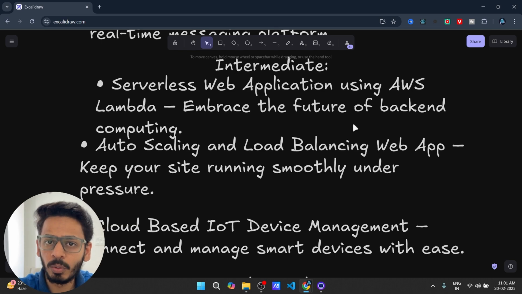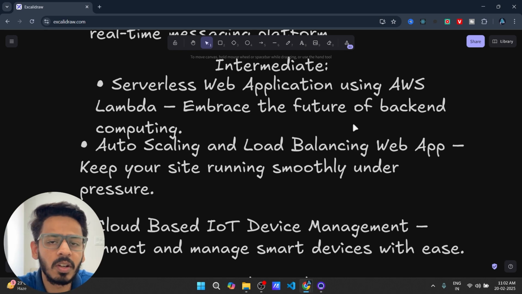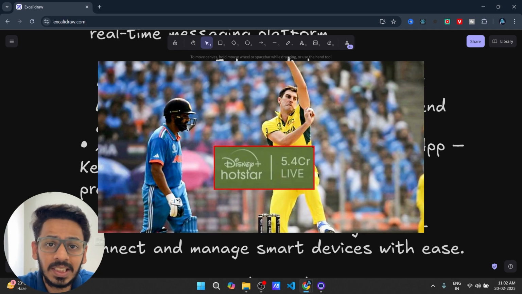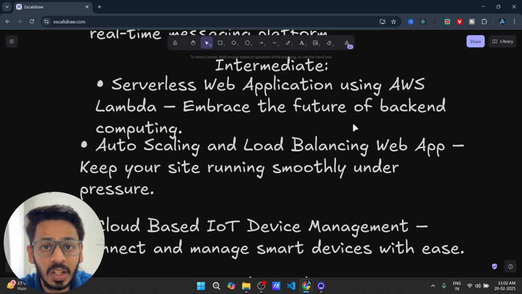Now, I'll just tell you with an example. Have you ever come across Hotstar, which is now Jio Hotstar? Have you seen, during the IPL times, Indian Premier League, the cricket times, or during the World Cup times, on the top right corner, you see that there are 6.10 or 6.5 crores or 10 crores people watching that particular match live.